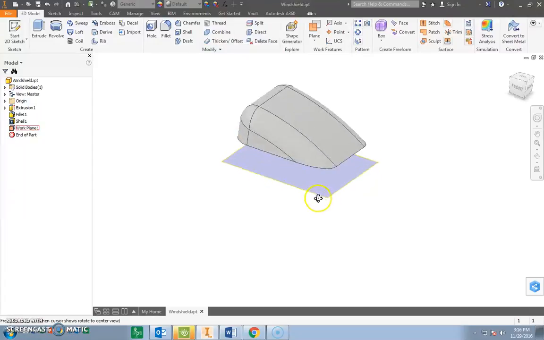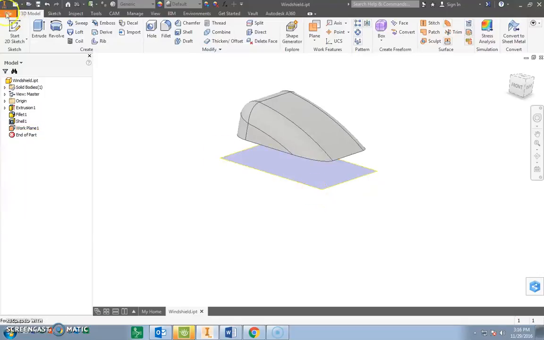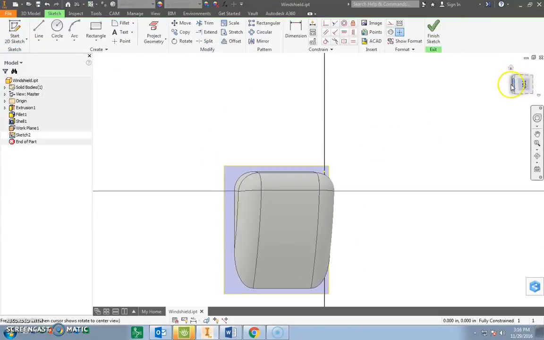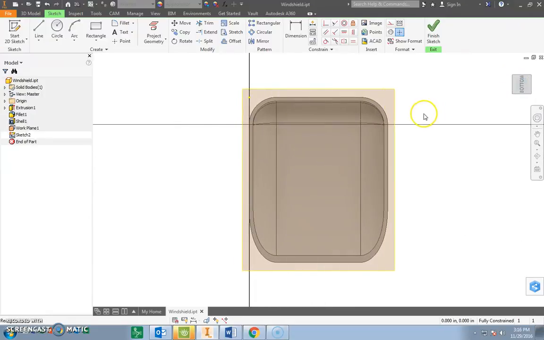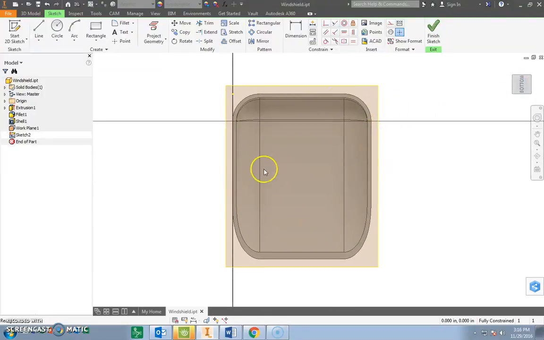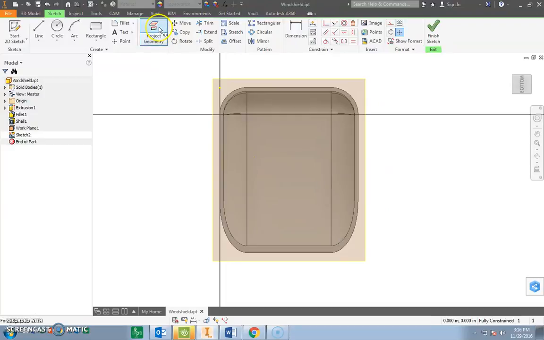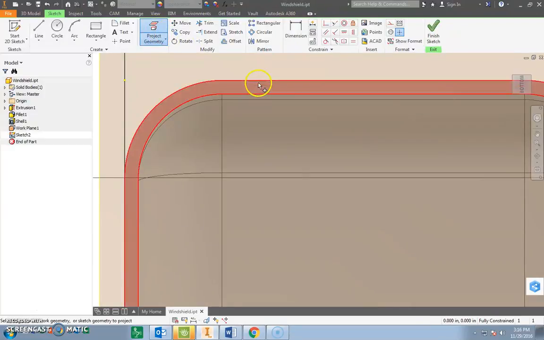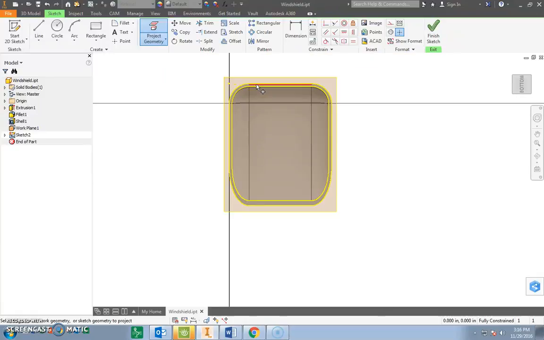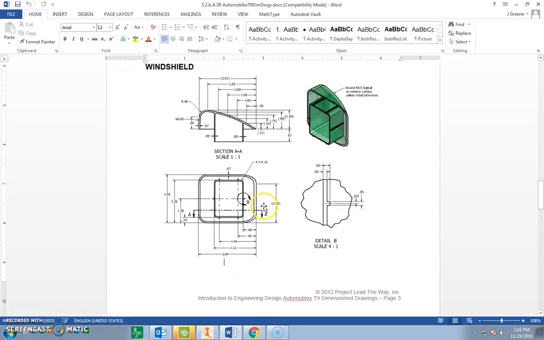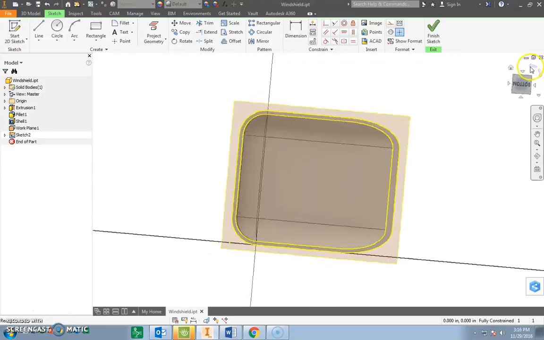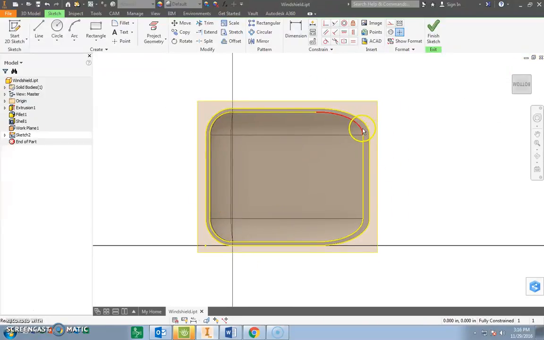So you can see here it's created a plane underneath my windshield. I'm going to go ahead and click Sketch on this plane, and I'm going to rotate it around so I can see the bottom. Next thing I'm going to do is grab my Project Geometry button, and project that surface that goes all the way around just like that, so I can see all of the edges. Based on the orientation here, you can see that it is turned to the left, so I'm going to look at it that way.